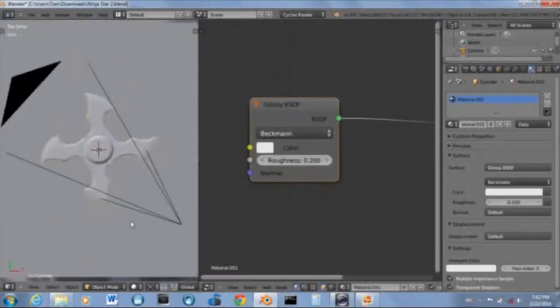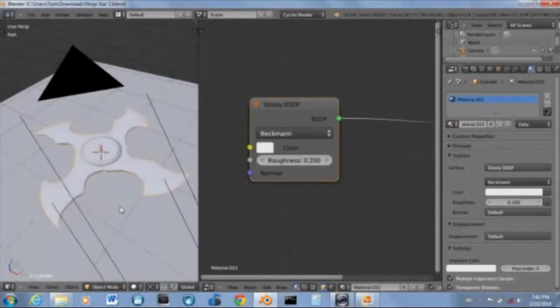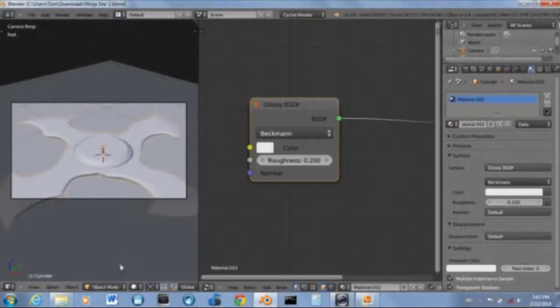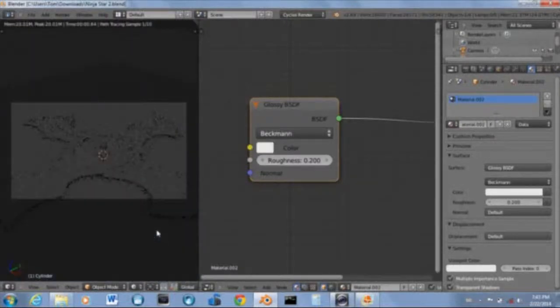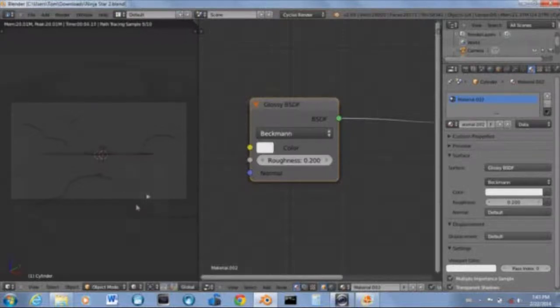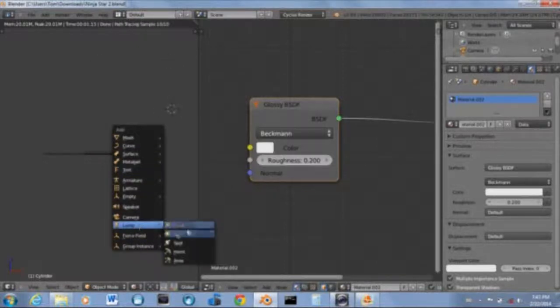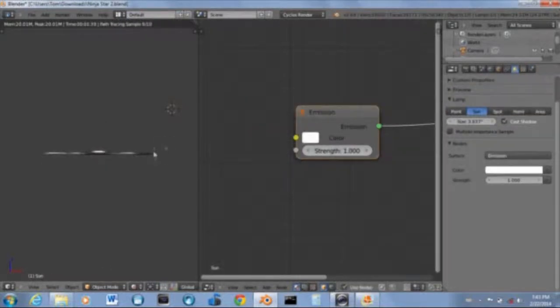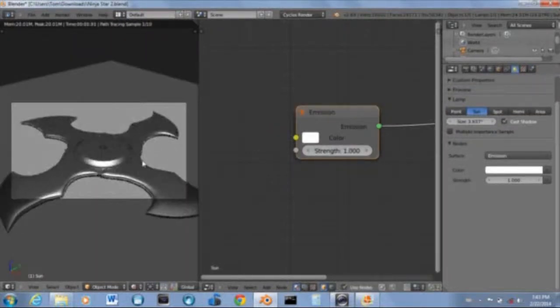And if we save this and go into the camera view, we can actually make a rendered image of this in the viewport, which is an awesome feature. Oops. There's not a light. That's kind of not good. I'm going to add a light. Just a regular sun lamp. And there we go. It's looking awesome.